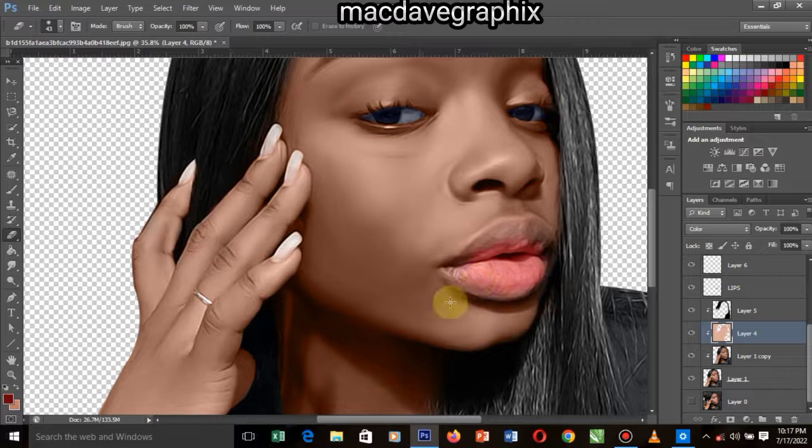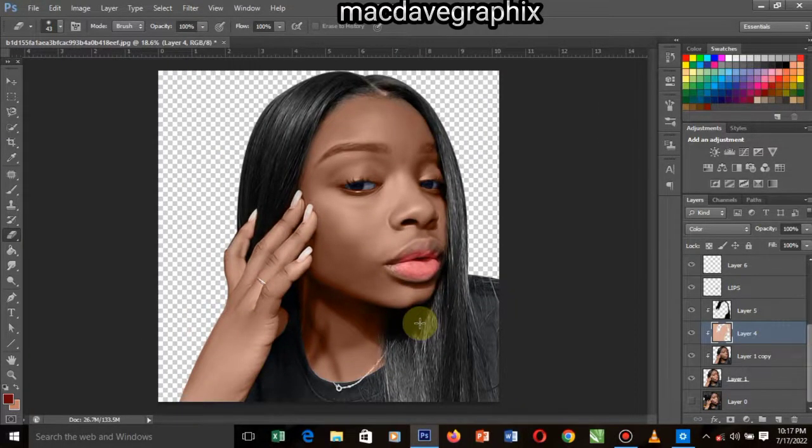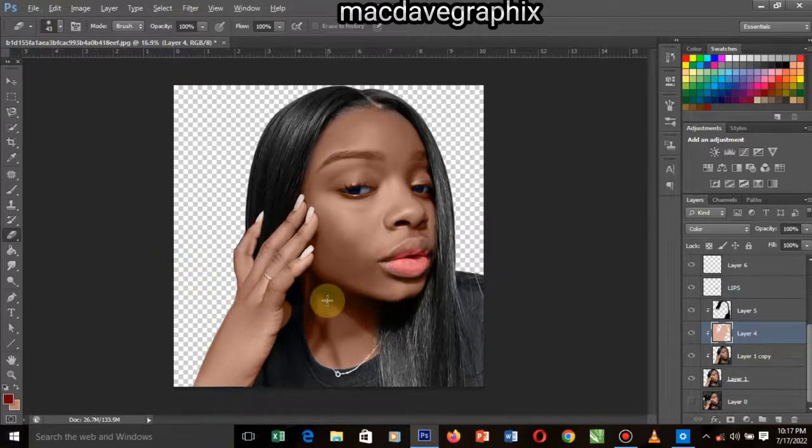Alright, so after this, the next thing we'll be doing is, so we have succeeded in adding color and blending it. I hope you are understanding it. So the next thing I'm going to do now is I'm going to add the dodge effect. I'm going to add the dodge effect now.